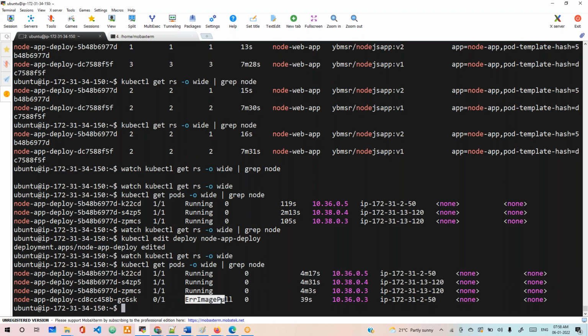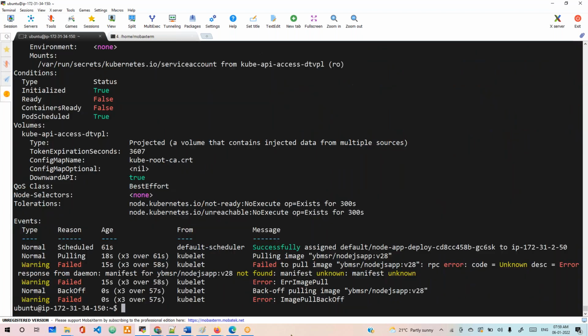This got an error: image pull error. Why did this error come? kubectl describe pod, pod name. Just describe this pod. See here what they mean. If some error comes, you will get to know clearly.